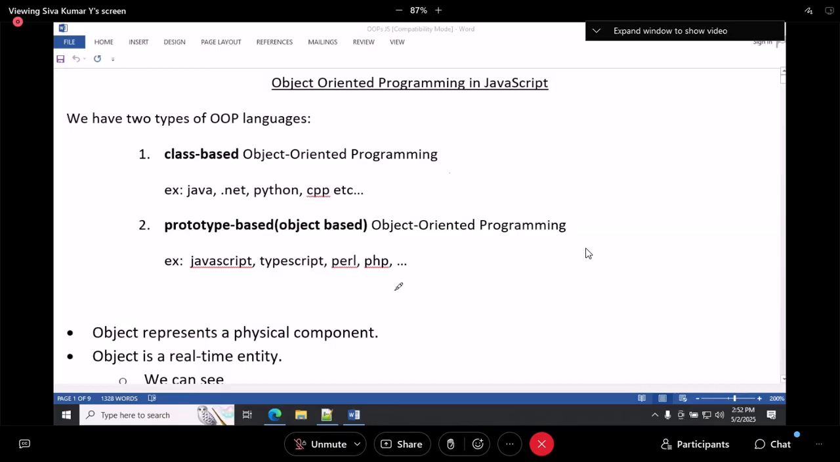So what is the major difference, sir? One single point I'm explaining, sir, not much more. Object-based programming, the main concept, how it is running, sir. You identified or not, I don't know.